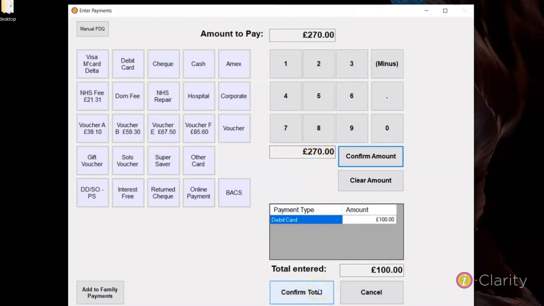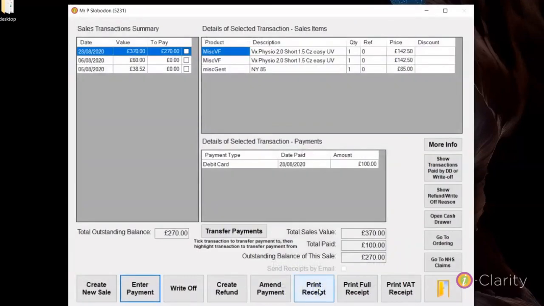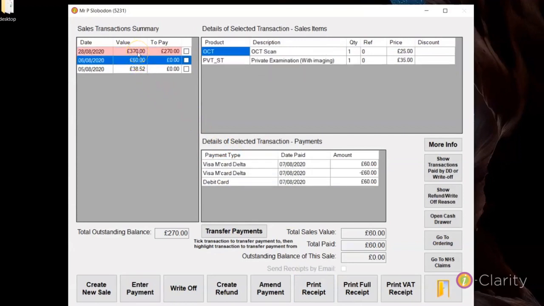Click Confirm Total. The payment screen will close. The deposit payment will have been entered against the sale, but the sale will still be red, as the whole balance has not been paid.